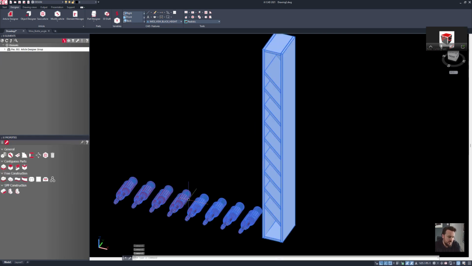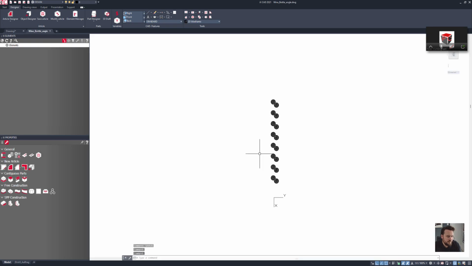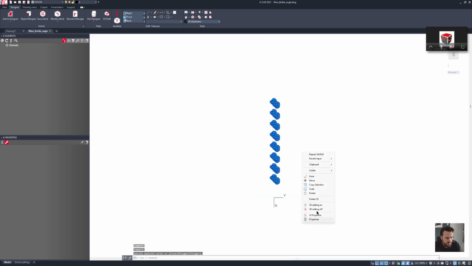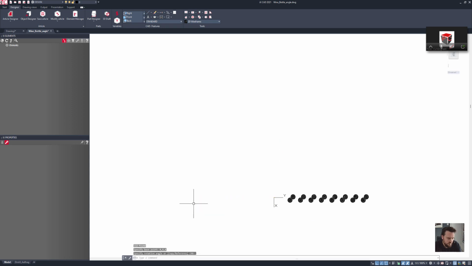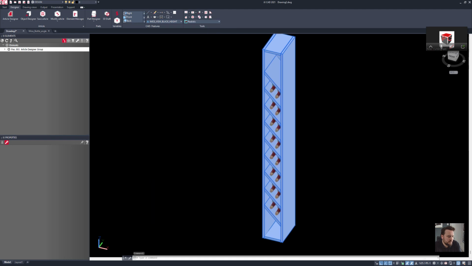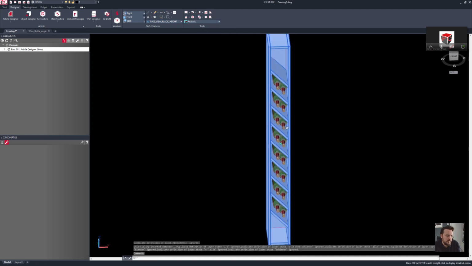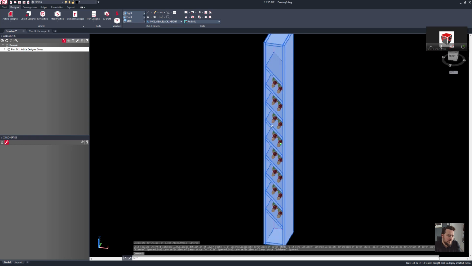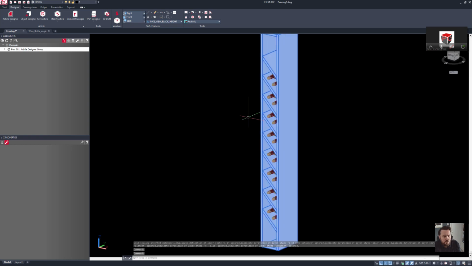Oh, okay, so I just need to rotate these around. And I'll just save that. And if I now go and refresh my CAD blocks, there we go. I now have an angled, slightly drunk looking shelf.